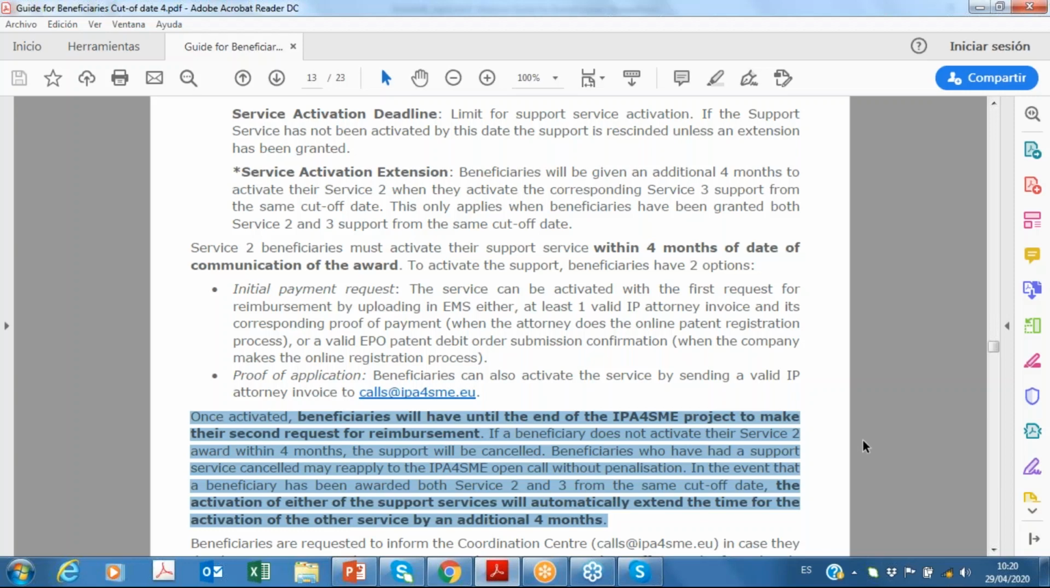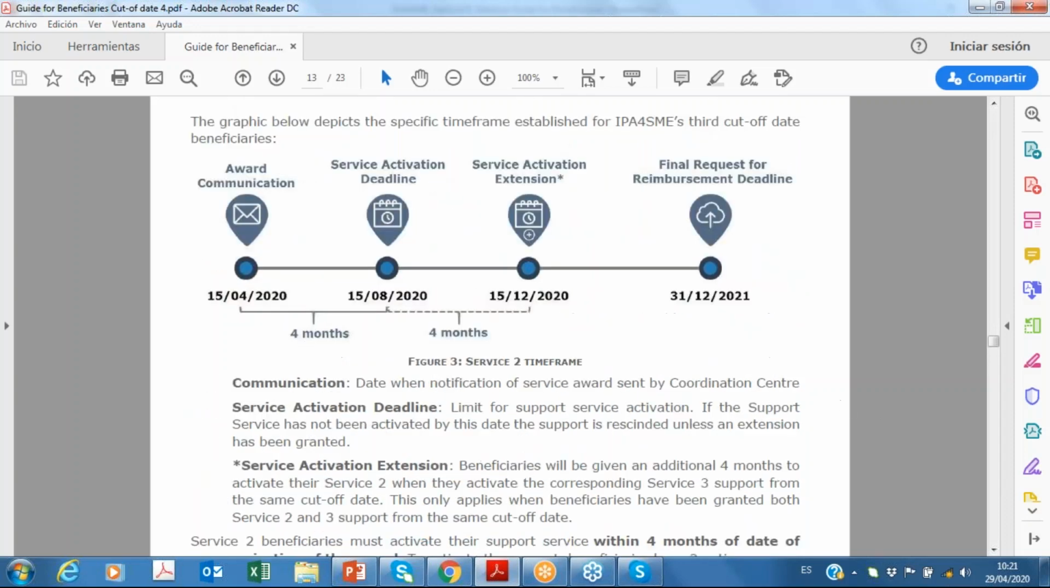In the event that a beneficiary has been awarded both service 2 and 3 from the same cutoff, the activation of either of the support services will automatically extend the time for the activation of the other service by an additional 4 months. So basically, this means that, for example, I am a company that has been awarded service 2 and service 3. What I can do is activate only service 2 within 4 months from the award communication email. And since I have also been awarded service 3, I will have an additional 4 months to activate the missing service, which in this case of the sample is service 3. So this means that until the 15th of December, I will be able to activate service 3.